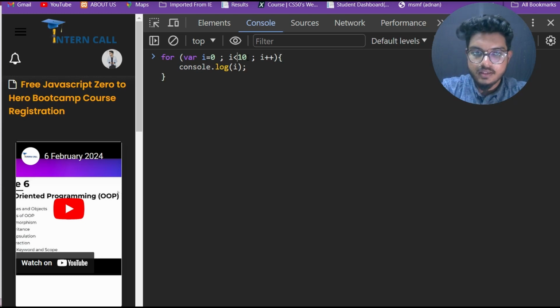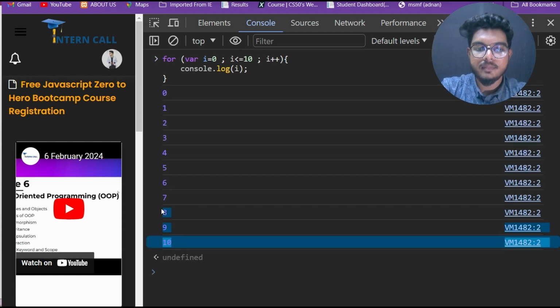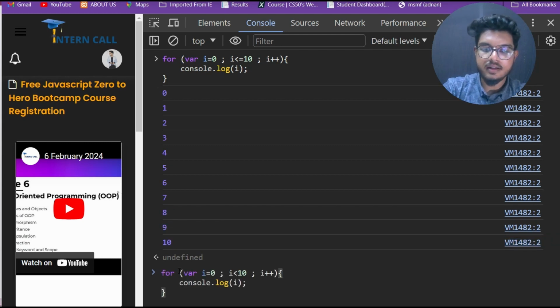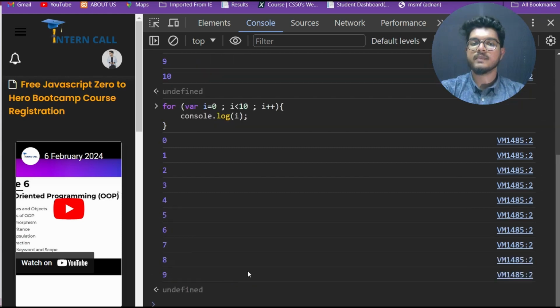Now let's do one thing. Let's make it I less than equal to 10. Now from 0, 1, 2, 3, 4, 5, 6, 7, 8, 9, 10 will also be included because the equal to comparison also includes 10. See, previously if we print, it was only 9, right? This condition, it was only 9. We have not included equal to here. So it will only print until 9. I hope it is clear.